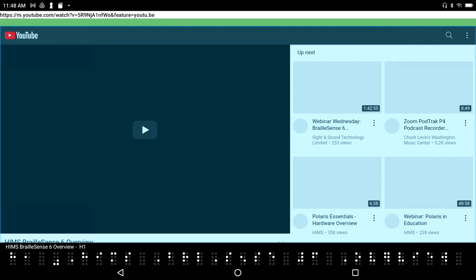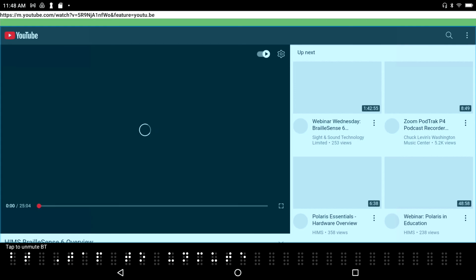Hims BrailleSense 6 overview, heading 1. And it's showing a BrailleSense 6 overview. Tap to unmute button. And I'm going to press the enter key.